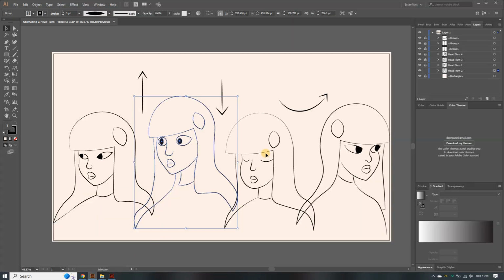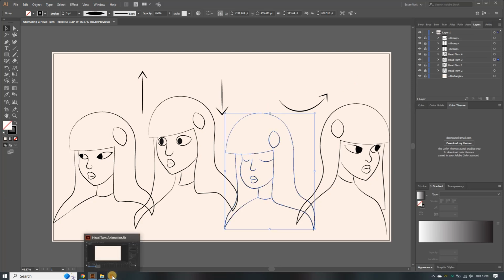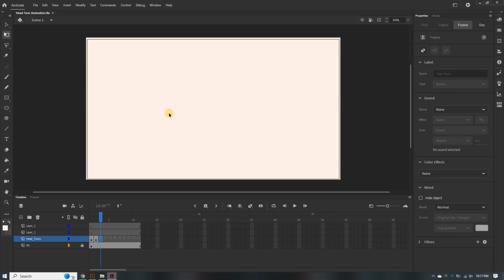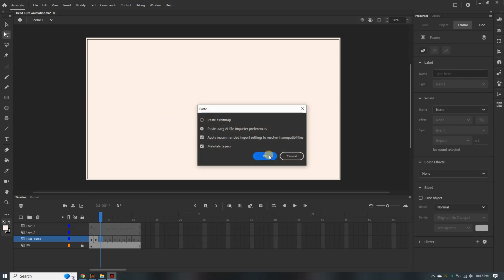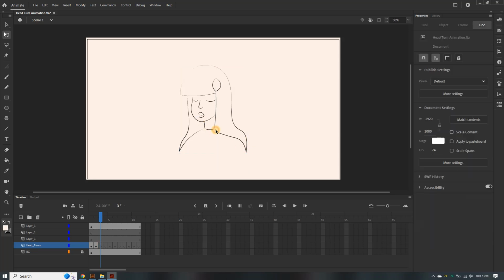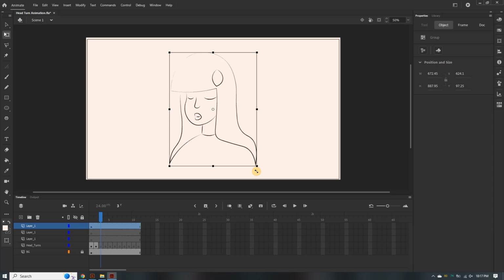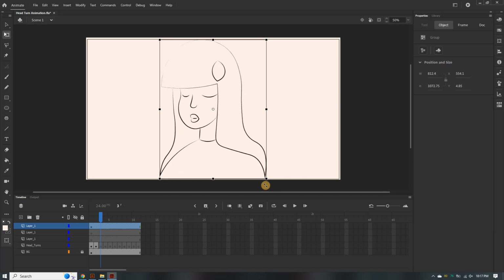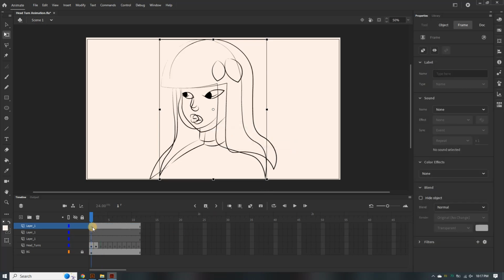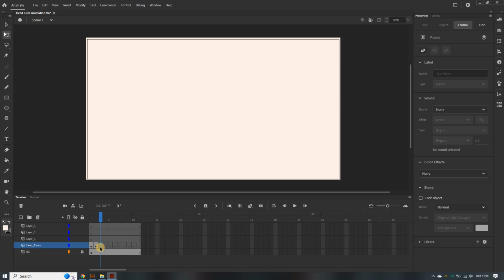Go back to Illustrator, we lock number 2, we unlock number 3, we select number 3, we copy, come back to Animate, Control V, okay, then we free transform it, hold the shift key and expand it to your liking. You cut it, you bring it here, Control V.